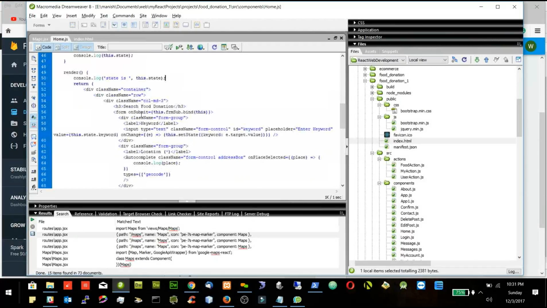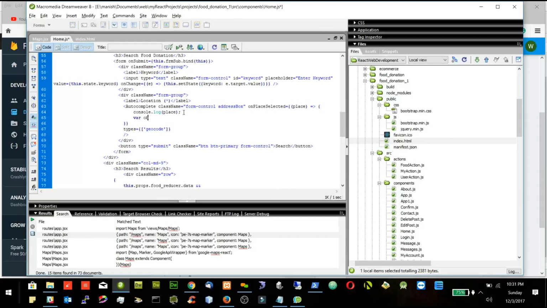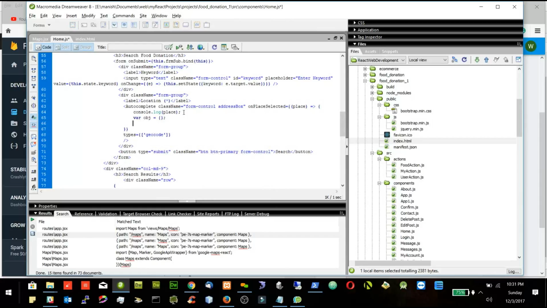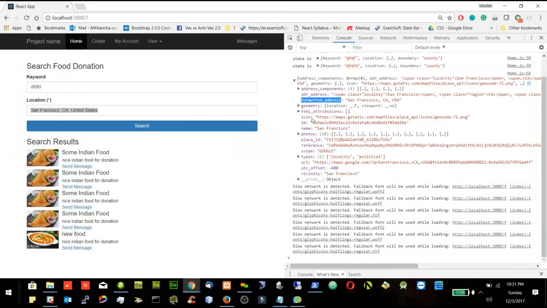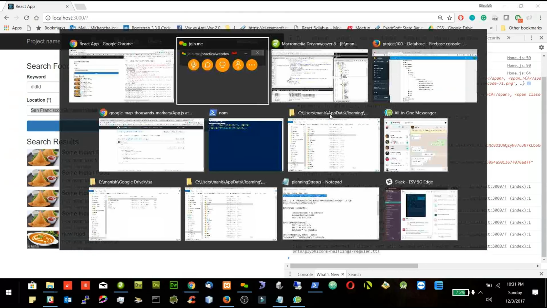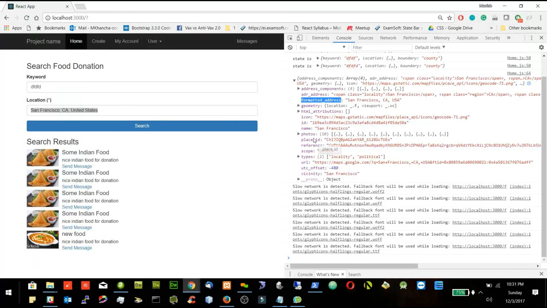So I will put here in this console.log place, I will create one object, an empty one. Now here I will fill the object with formatted address equal to place.formatted address. Whatever we are seeing here is nothing but the place object. So everything is in this place variable. Now I'm copying it to some object, whichever I want. I will not take all the fields. I will grab only which I want.